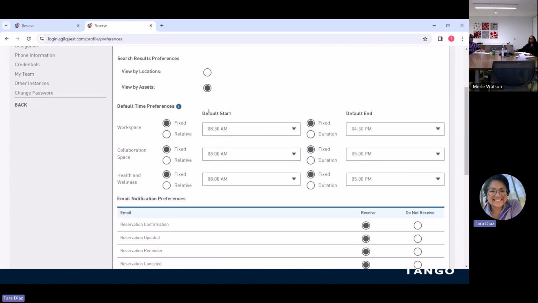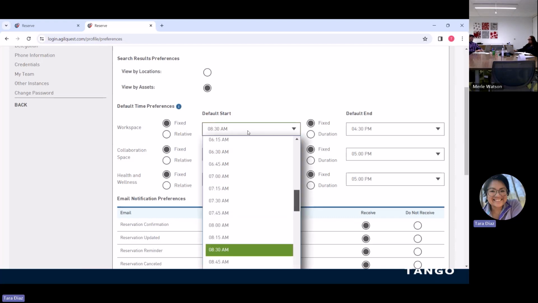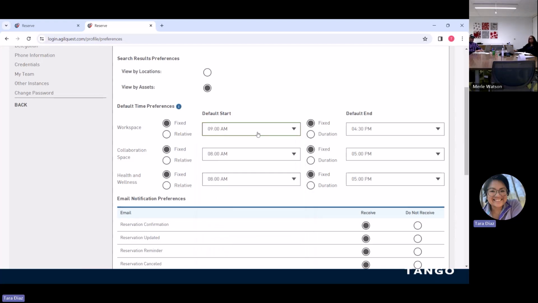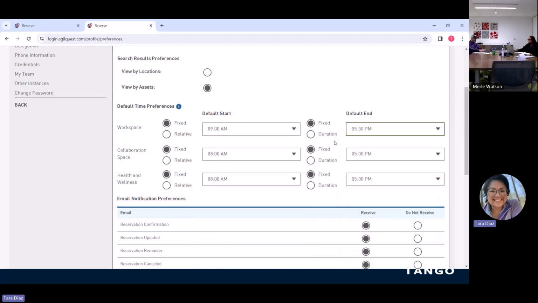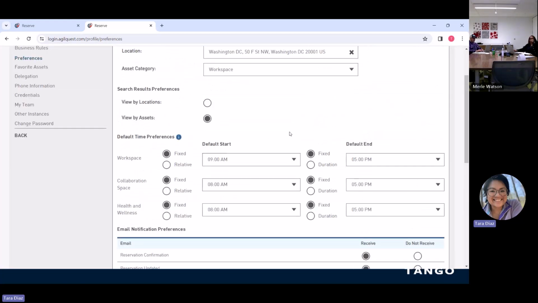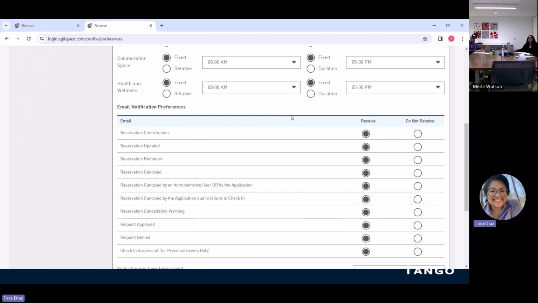And then the other part of your preferences that would be good for you to also set up would be your default time preference. So I would select fixed because that's how you usually come in, most people do, come in at the same time every day. And so you'd want to set this to what time you typically arrive in the office. So if that's 9 a.m., great. And then what time you typically leave the office. So maybe that's 5 p.m. And then go ahead and save that. And that way it also defaults your reservations through that time. And you can always change it when you're making the reservation. But again, this defaults it to make it easier.